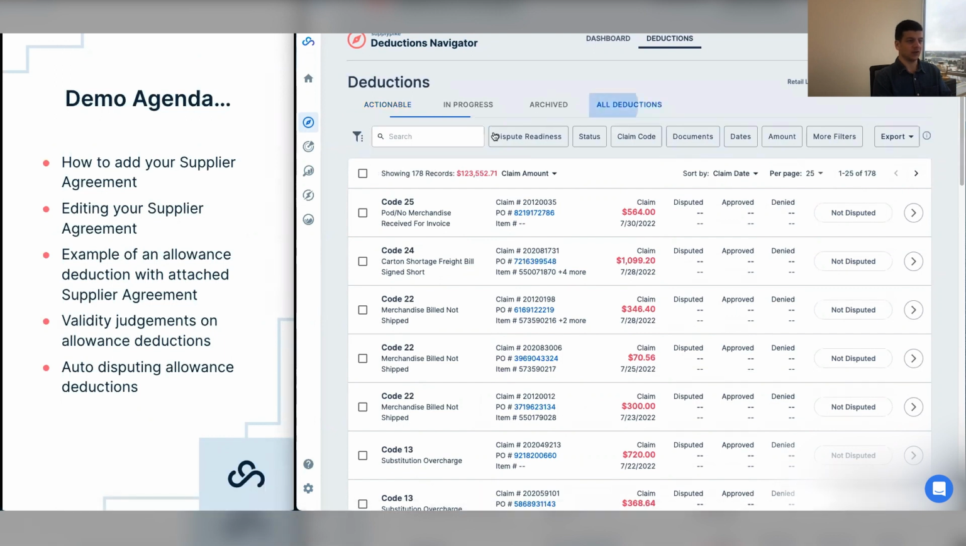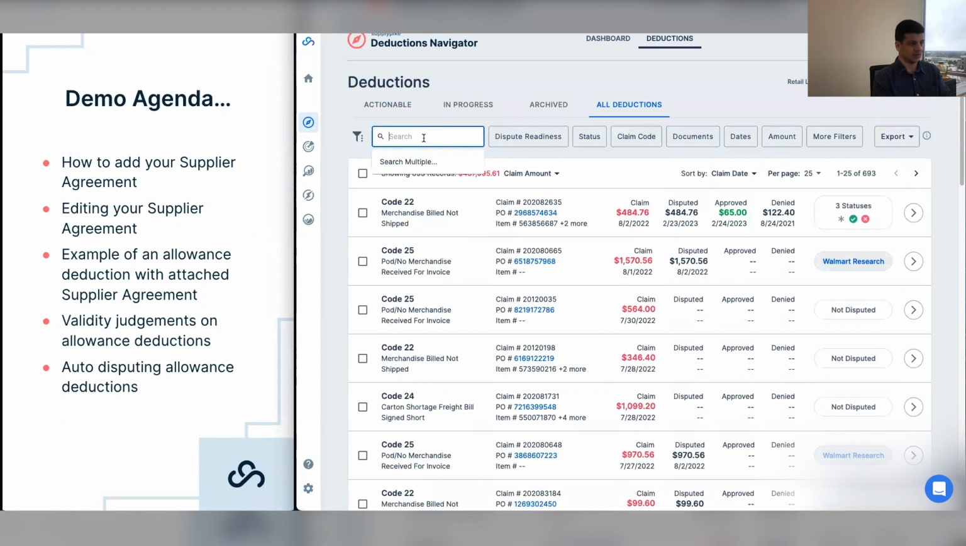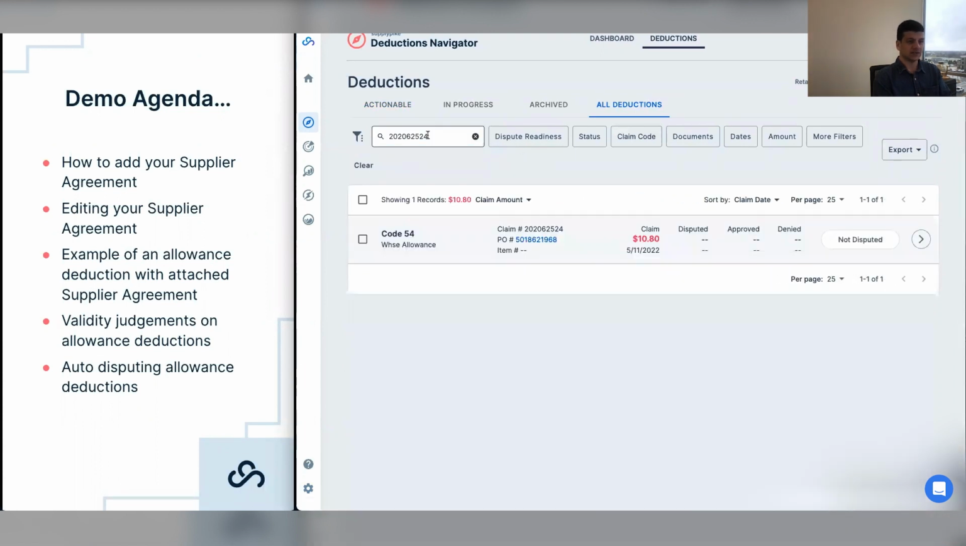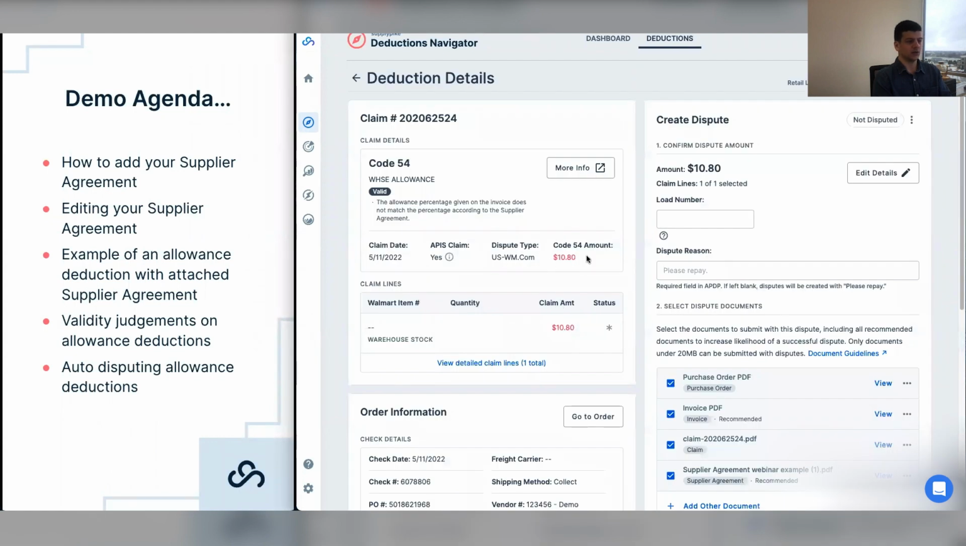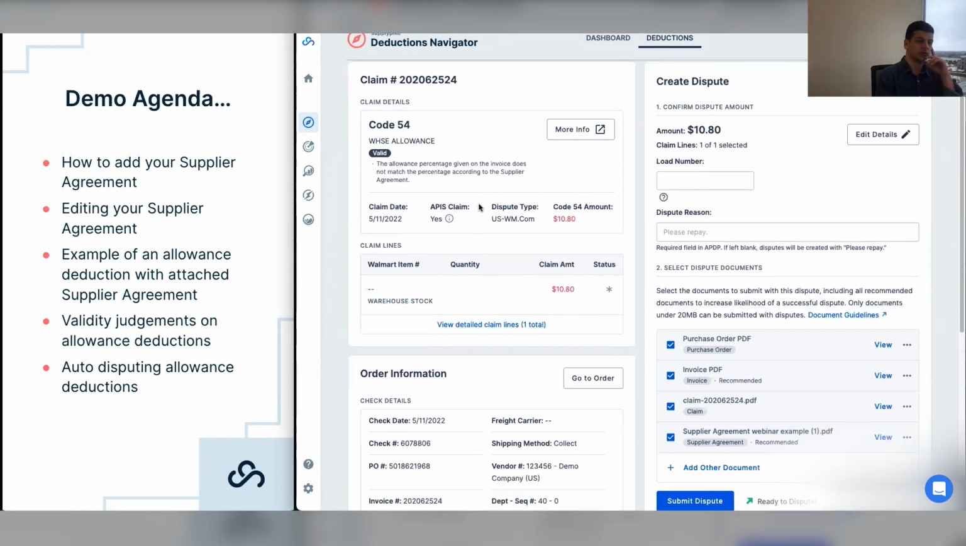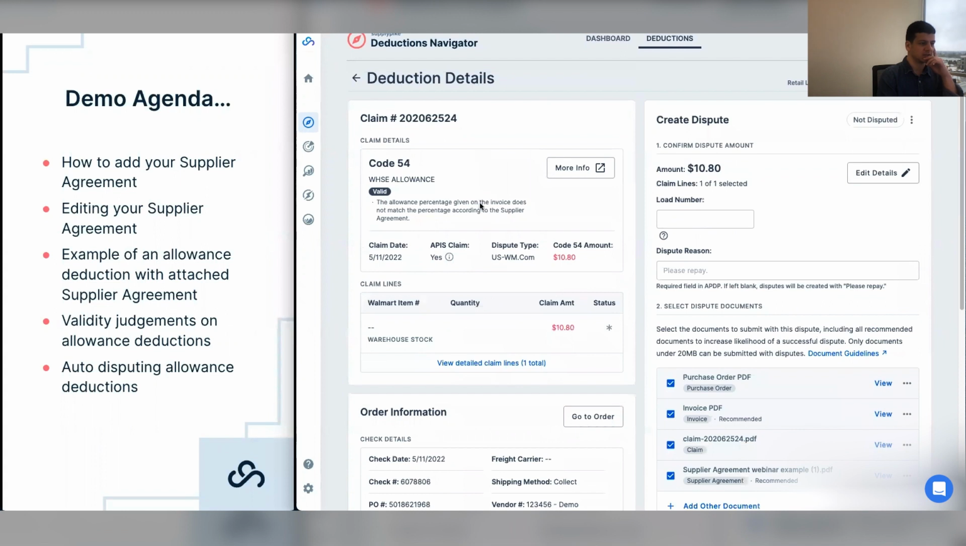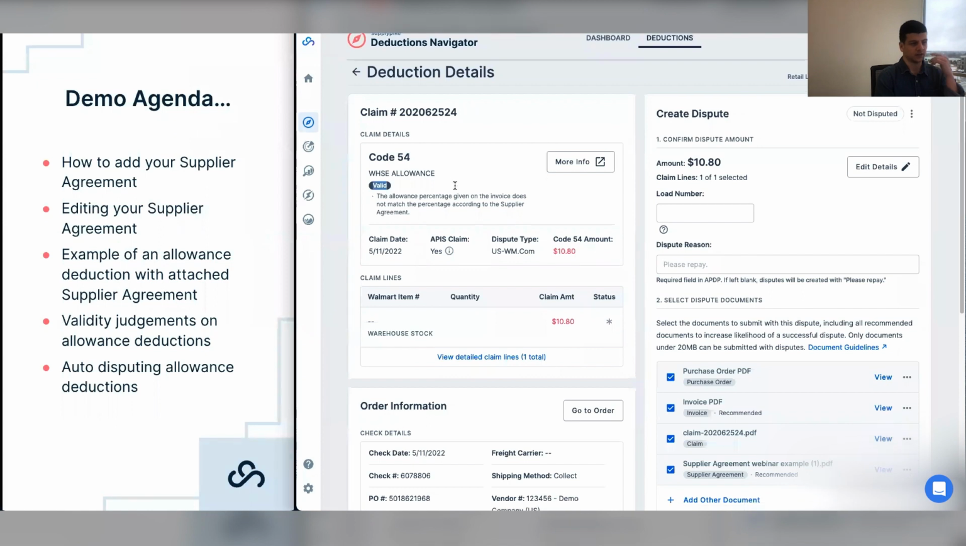For this example, we're going to look at any allowance deduction that came in. So I know that this one meets the criteria for that supplier agreement. And so say you found this code 54 warehouse allowance that came in, you click in the details to see what's going on here. You'll see a few things. Deductions Navigator has a lot of data here pulled from a lot of different Retail Link apps to show you what happened and why it happens. So why did you receive this deduction, as well as do we see it as a valid or invalid deduction?